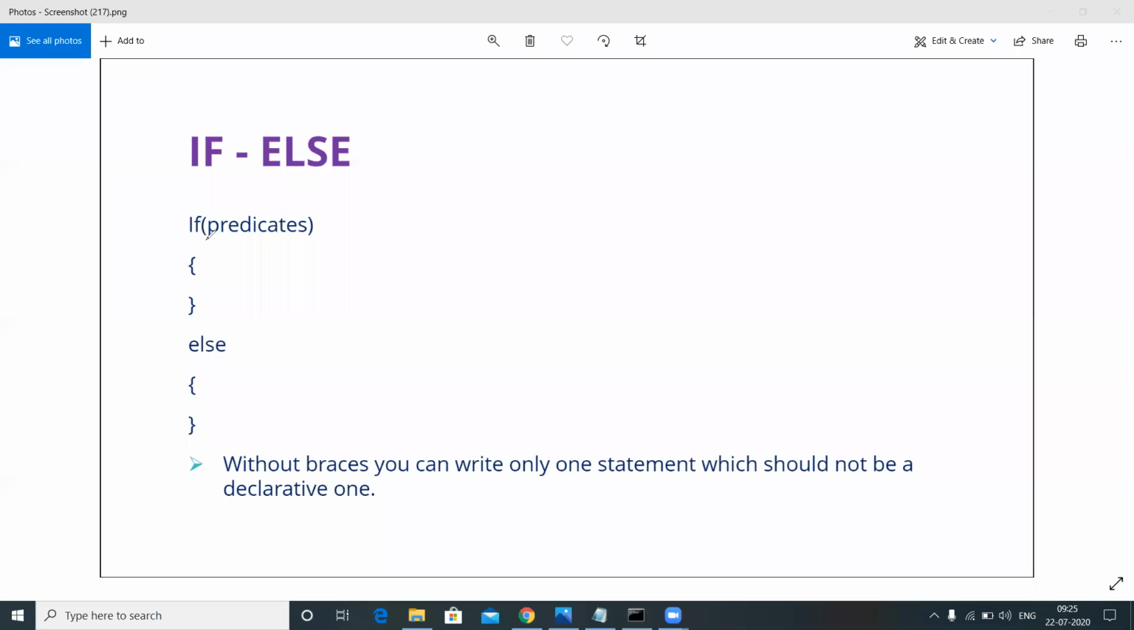This is the syntax: if followed by a Boolean predicate. If the condition is satisfied, then this block will be executed. If the condition failed, then this block will be executed. Now, observe a point. Without the braces, you can write the if statement, but that statement should not be a declarative one. You should not use a declarative one.